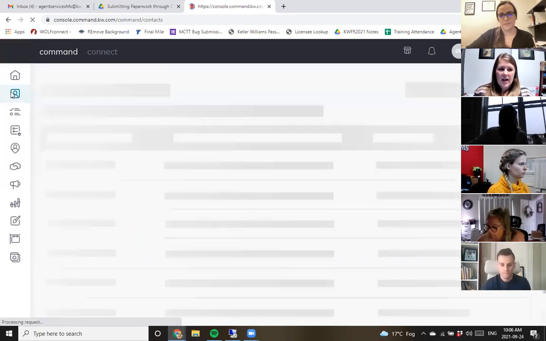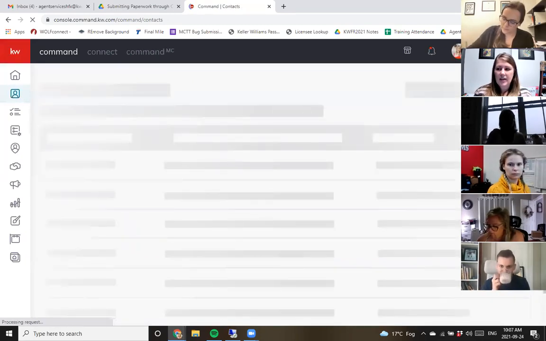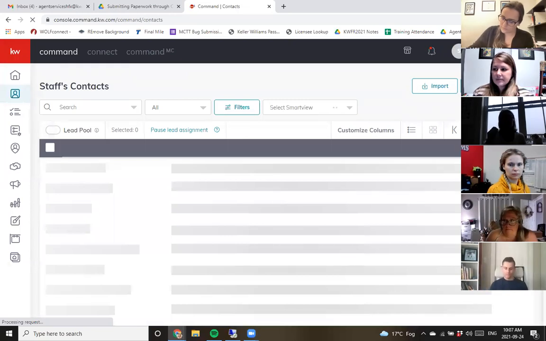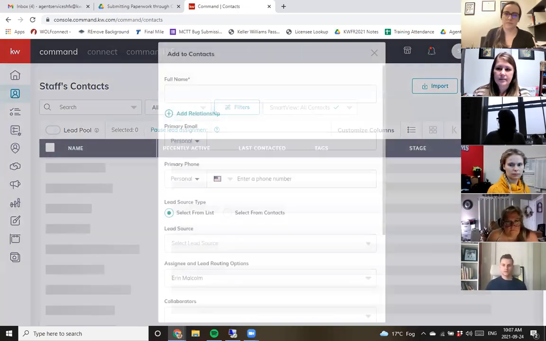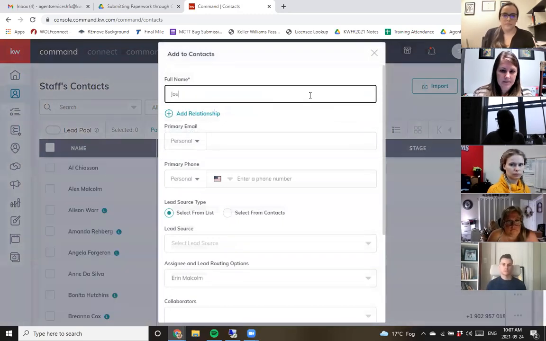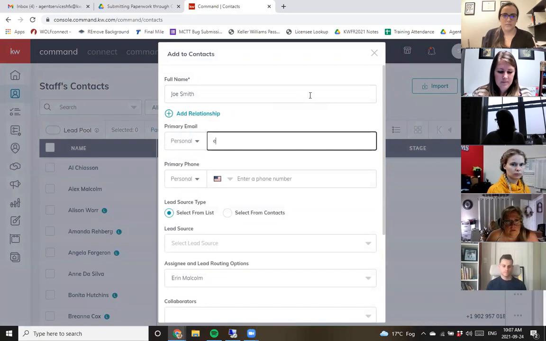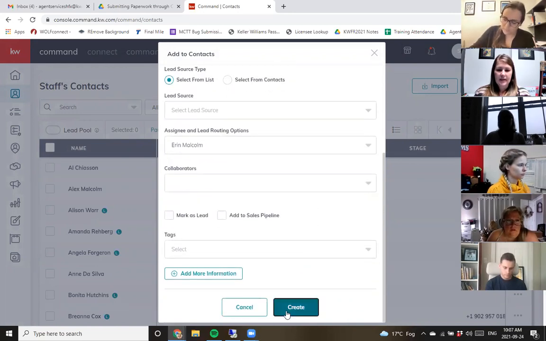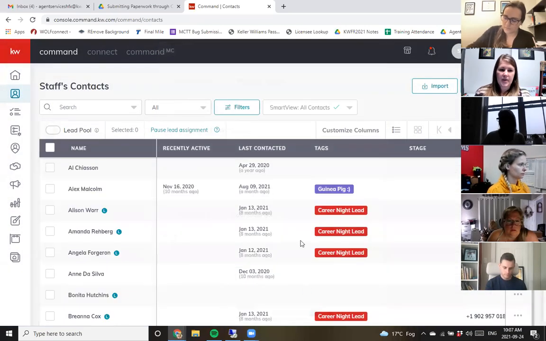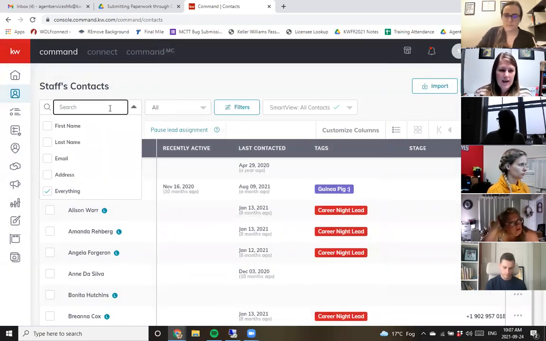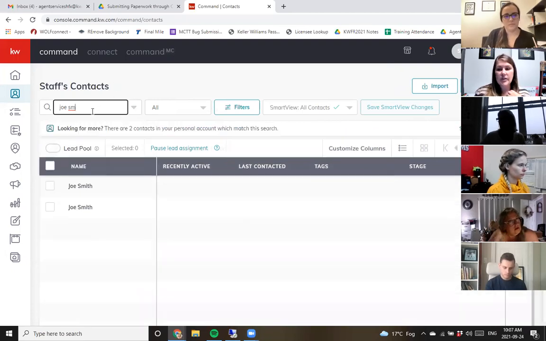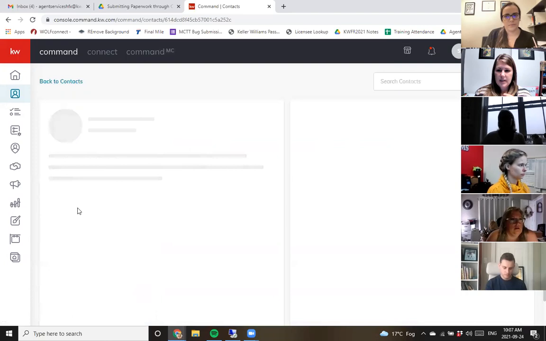So we're going to create a contact. We're just going to click add contact up in the top right corner. And we're going to do that's all that's required for paperwork submission. Obviously, if you want to keep a good database, you're going to need more than their name and email address. But for paperwork submission, this is all that we need. If they don't have an email address, just put in their phone number instead. Once you have that person in, you're just going to search for them here. Uh-oh, which one did I just create?